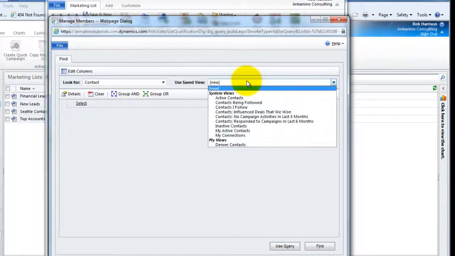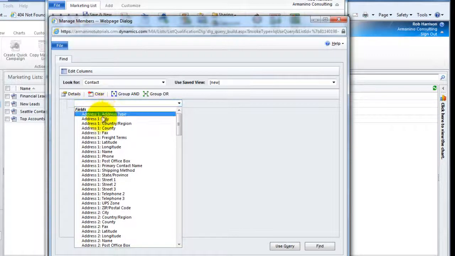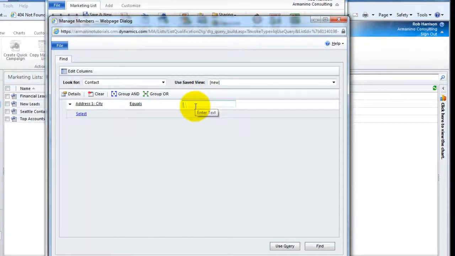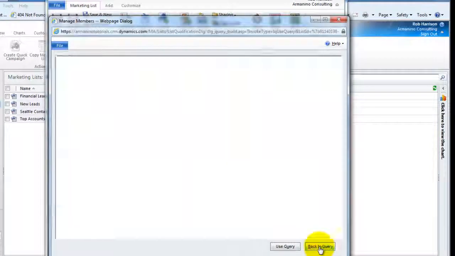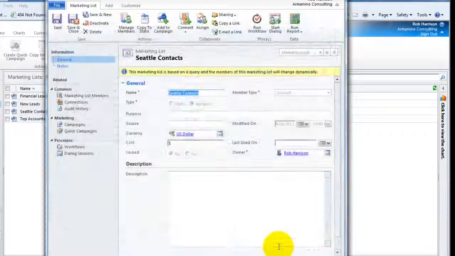Now, if I had already built an advanced find to generate the list of Seattle folks, I could grab that from my list of saved views. I have one for Denver, which doesn't do us any good for the Seattle contacts, so we're going to generate this one from scratch. So over here, to select, the city equals Seattle. If I want to preview that and see what the results are, I can choose find, and it'll show me that there are 10 folks in my database. If I'm happy with the results, then I can simply hit use the query. And now that is embedded in this marketing list.